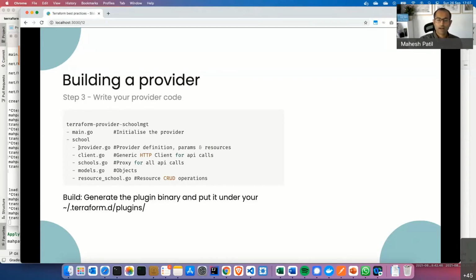So you have a provider.go, which initiates the provider configuration. So the URL I mentioned and some other attributes, you configure that in your provider. You have a client which then interacts with your APIs underneath. This is just a standard HTTP client. You have a proxy for all the API calls. So as I said, you can create a school, update a school, delete a school. All that is in your schools class that manages all those APIs.